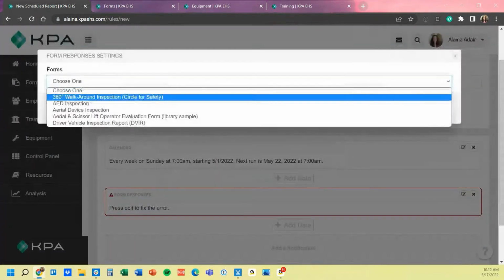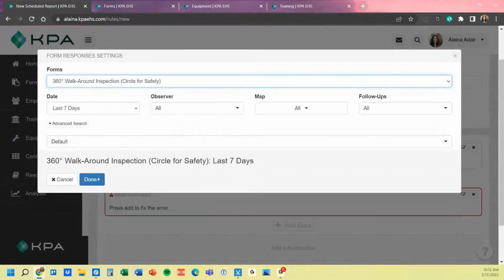And here I'm just going to choose the form that I'm wanting it to pull from. And then I did want to point out the last 7 days again. This is why I have it running on a Sunday, so that it can actually pull the last true 7 days from the date that it's running. So now it will run from Sunday to Sunday, pulling that data.